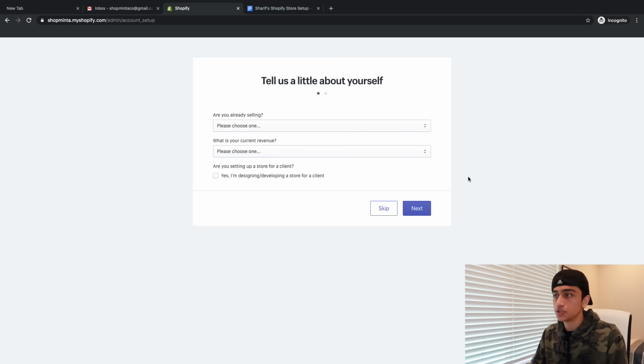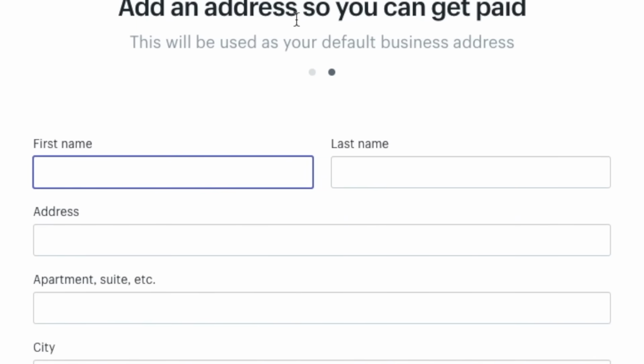All we have to do now is sit tight because the store is going to be created, and once this is done, we're just gonna fill out a little bit of information. So this is the first page you're gonna be greeted with. You don't have to do this. I just click skip. And then for the name and information, we could just fill this out. I'm gonna blur this section because I don't want you guys knocking on my door at like 2 a.m. in the morning.